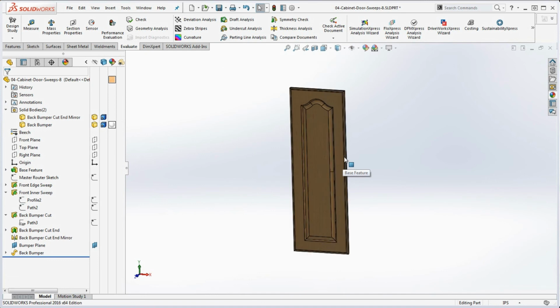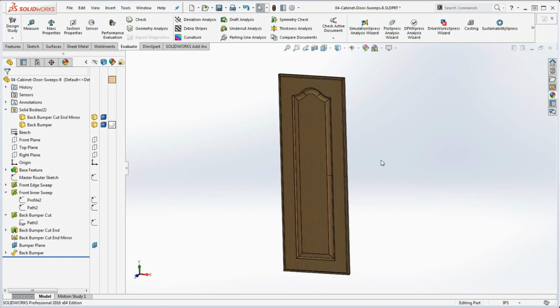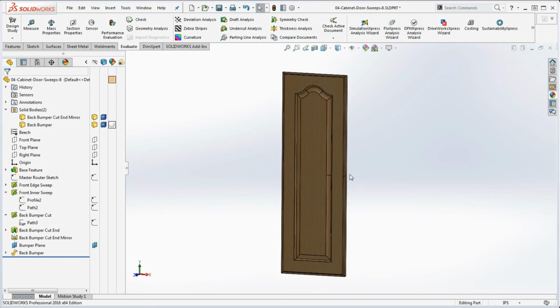You don't necessarily have to do that, but it provides a nice visual correction in there. Kind of makes it appear the way it would really appear in a cabinet door. So that's it. That's your cabinet door model.